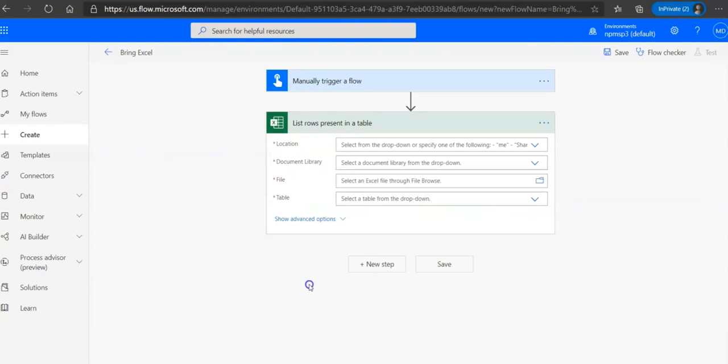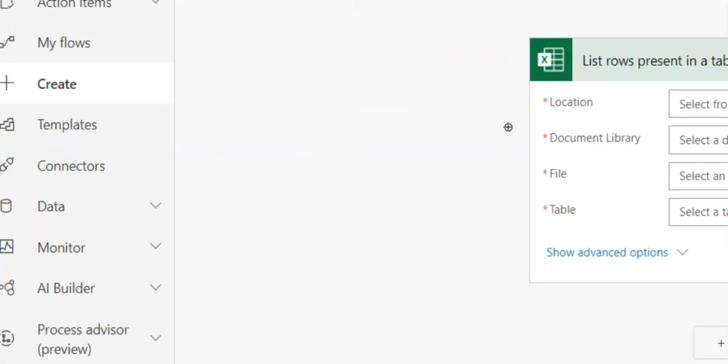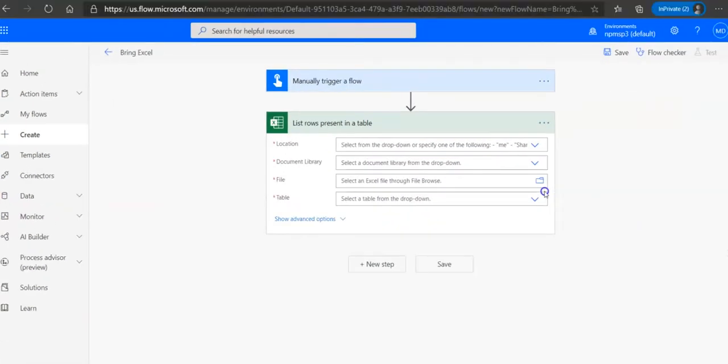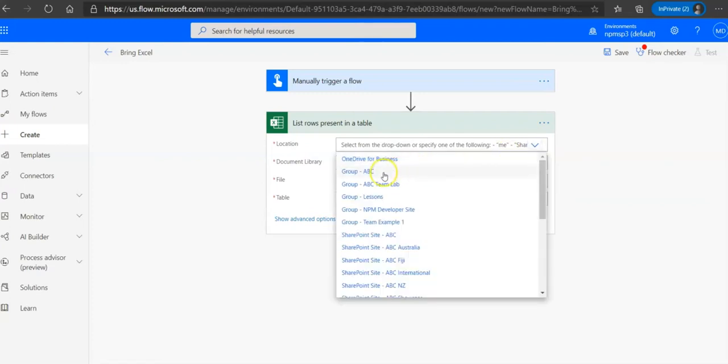And we are presented with 4 options now: location, document library, file, and table. So we'll select these 4 options one by one. Under location, click on drop down menu and select your site, which is ABC in my case.